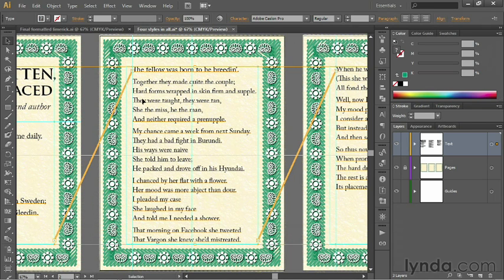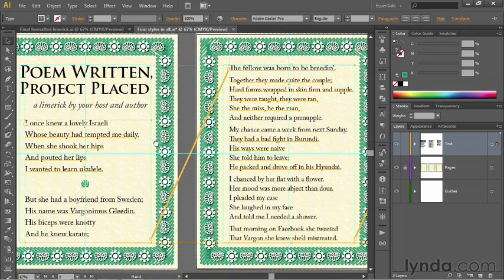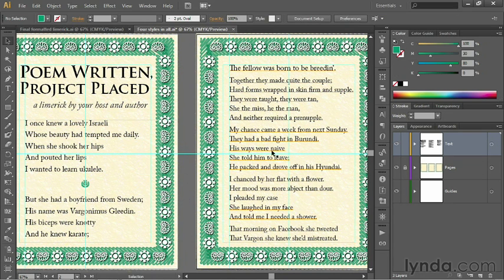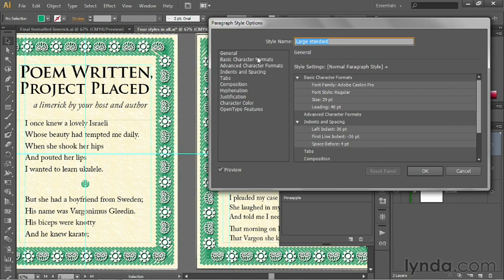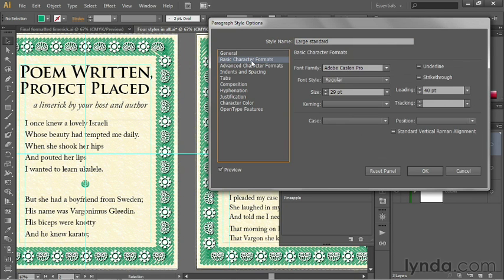And it looks like we've got a problem with the text wrapping a little differently than I'd like it to. Let's take care of that problem right now by clicking off the text to deselect it. So you don't want anything selected when you're adjusting a paragraph style. Bring up the Paragraph Styles panel, and I'll double-click on Large Standard right there, which should be at the top of the list. I'll double-click on it to bring up the Paragraph Style Options dialog box, and I'll switch to Basic Character Formats. Make sure the Preview checkbox is on.